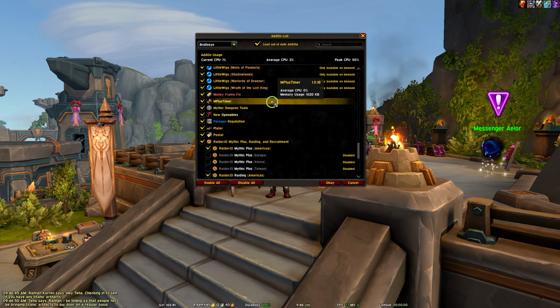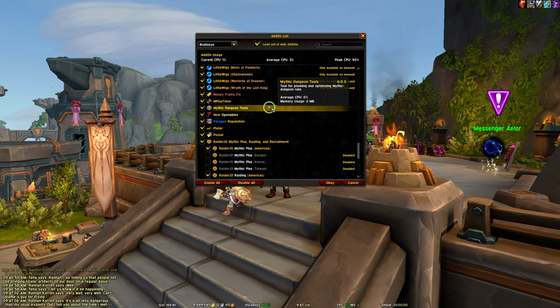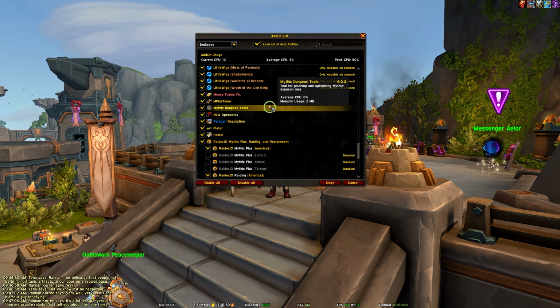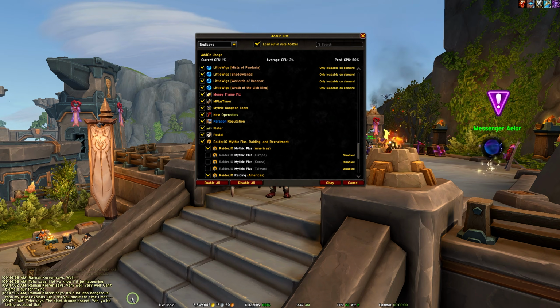M Plus Timer is made by, I believe, Relo. If you guys remember the old WeakAura Mythic Plus timer, this is just a standalone add-on that does the same thing. It reskins your Mythic Plus timer, and yeah, simple as that. Looks good, performs well, etc. MDT. We all know what Mythic Dungeon Tools is at this point in time, so I'm not going to explain that.